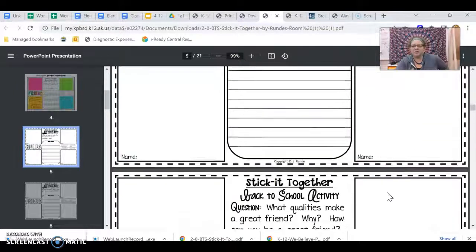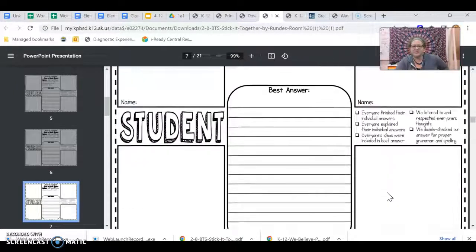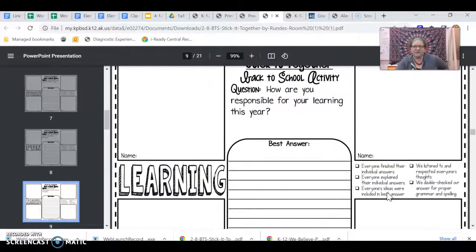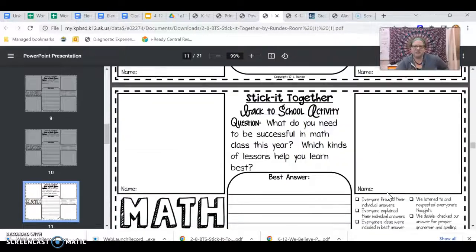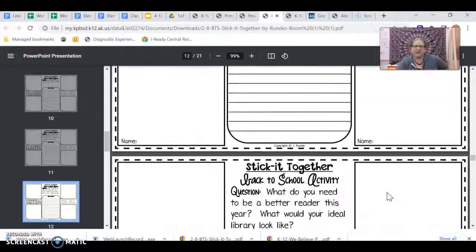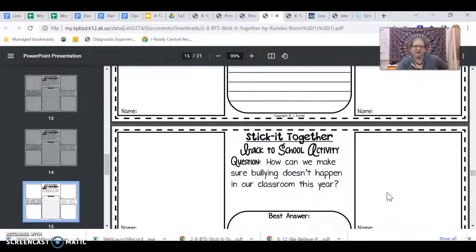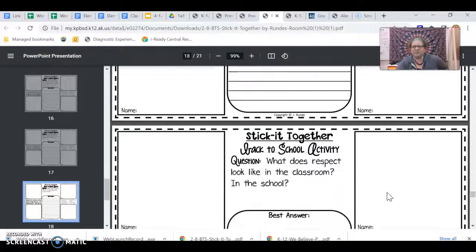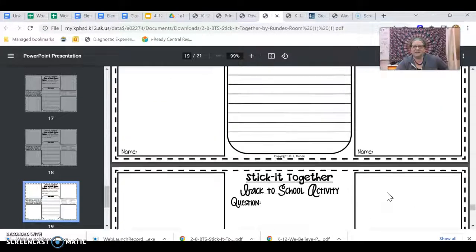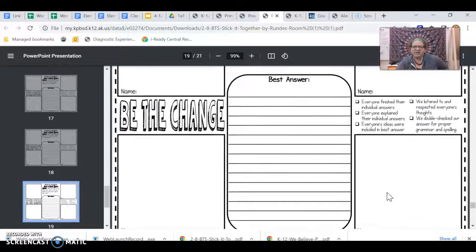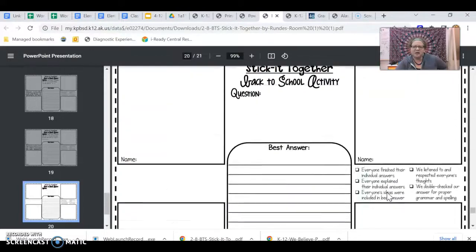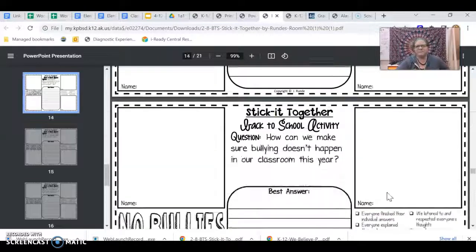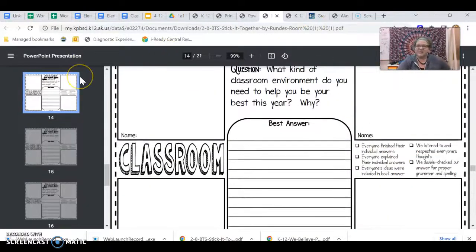So there's one on rules, there's one on friends, student, fun, learning, teacher, math, writing, reading, classroom, bullies, participate, welcome, respect, be the change you want to see in the world. And then there's a blank one, it looks like, too. So those are super cool, too. So that's what they are.